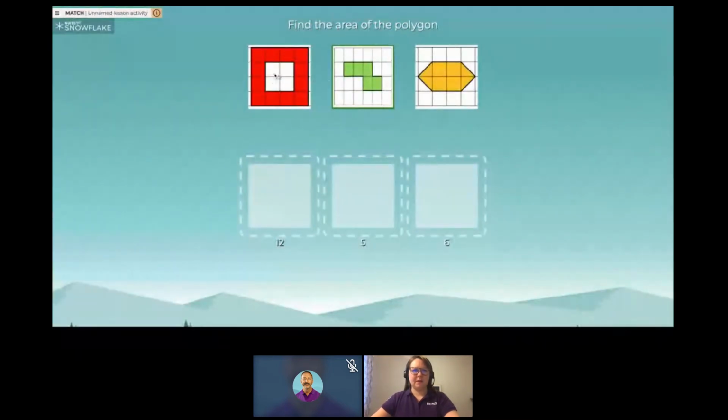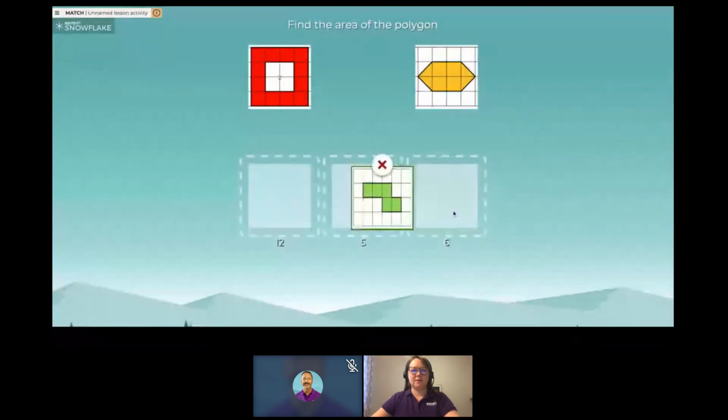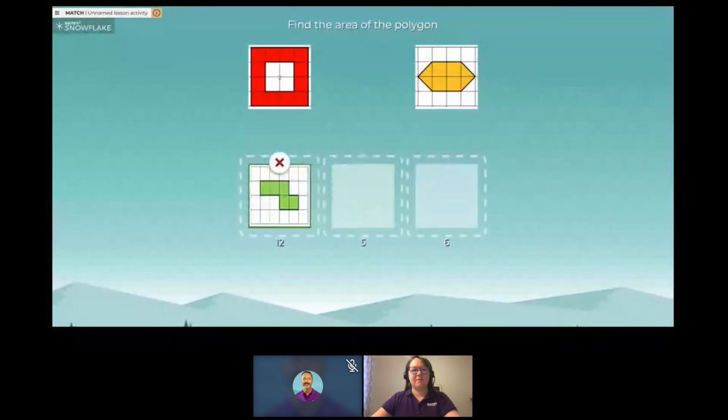So no, I would get rid of that text. Then they would just drag and drop. If it's correct, look at the little check. Incorrect, as you saw, they'll have the X with it.